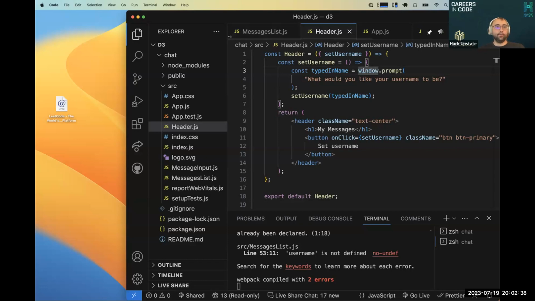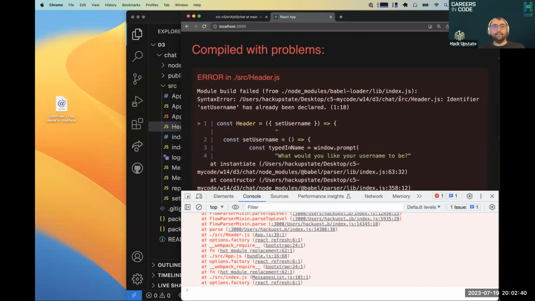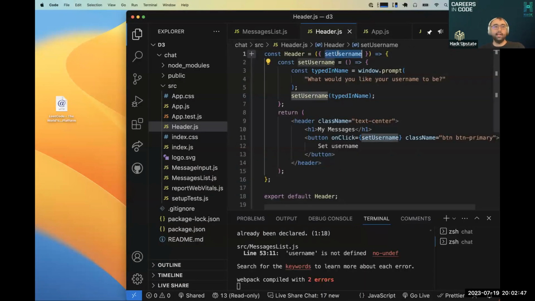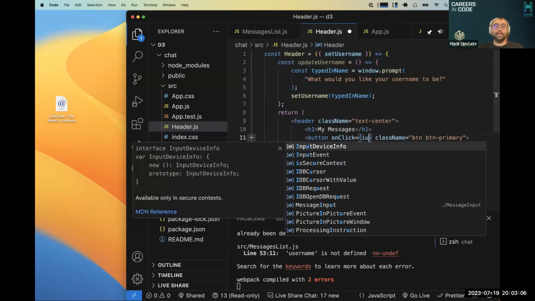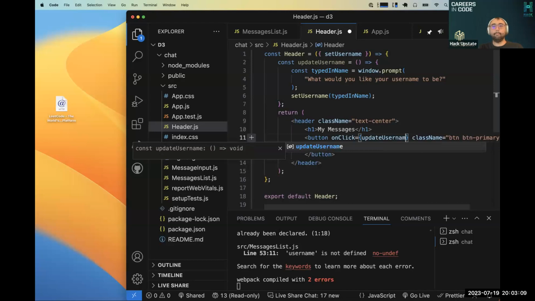So we read our error message here, and it says identifier setUsername has already been declared. Like, what you talking about, Willis? My setUsername is right here. That's a prop. What's the problem? setUsername is also what my onClick is. So my onClick and my prop are clashing. I need to fix that. So I'm going to change this one to updateUsername and set this one to updateUsername.